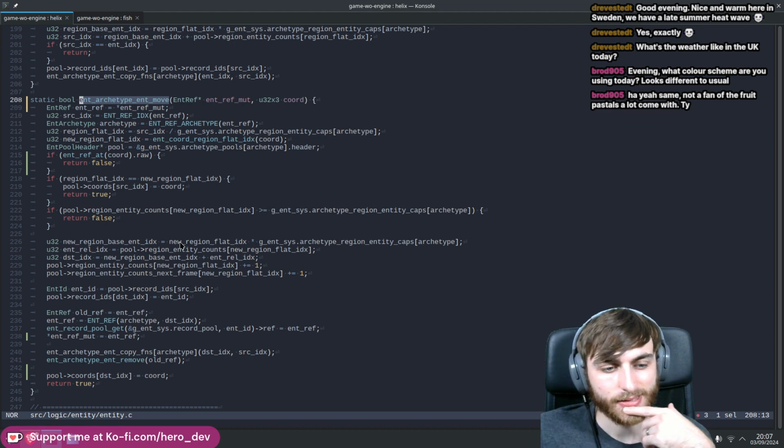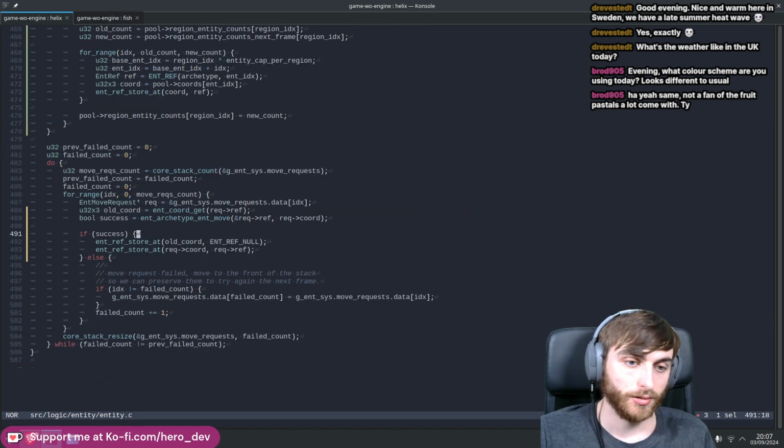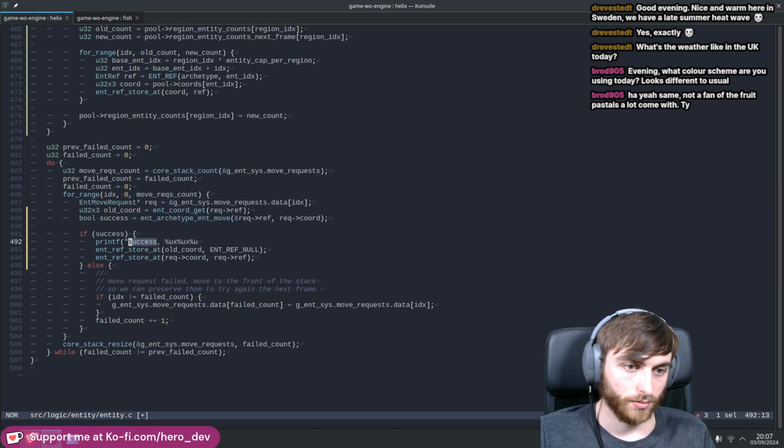I guess we can print it out. So we just print out the old coordinate, right? Success, right? Blah, blah, blah. Oh, what happened there?